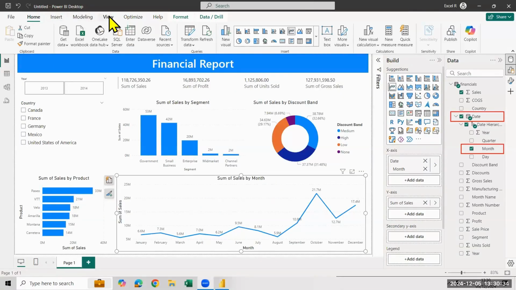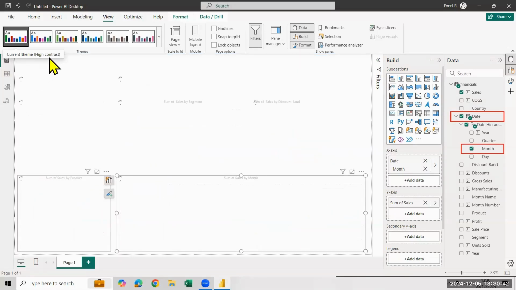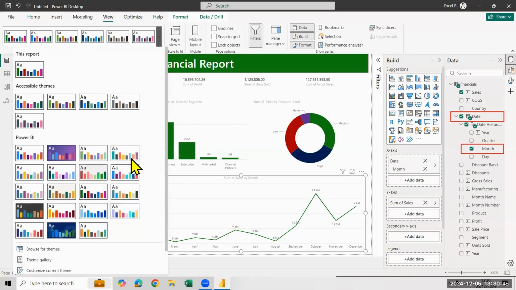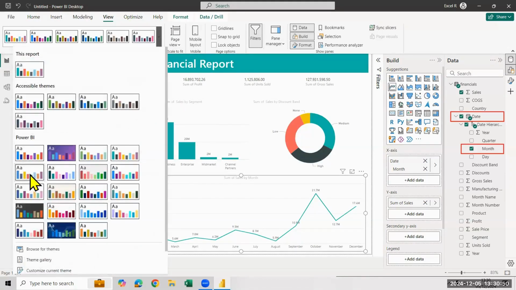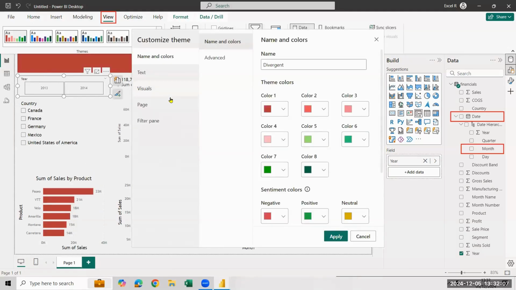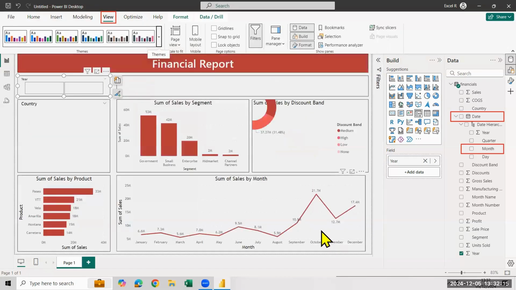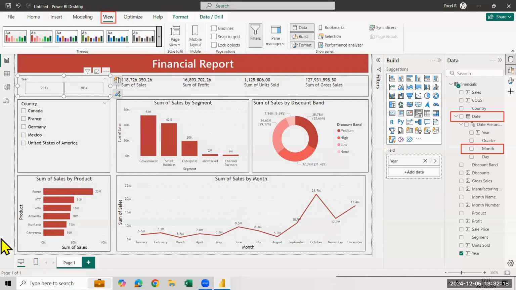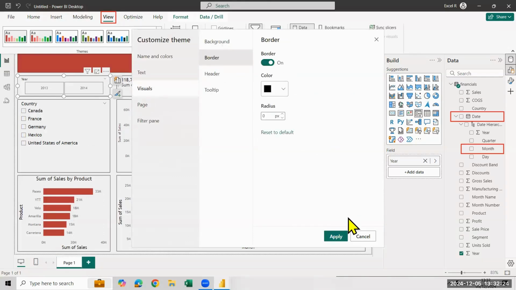Click on the View option and you can choose whatever theme colors you want. If you like any theme, you can choose it. It's up to you. Whichever you like, you can choose it. Try it out. This is called coloring format. Here you need to click on Customize current theme, and then click on visual, border, and turn border on. It will give you borders for all the visuals like this. Customize current theme, visual, border, on, and apply.